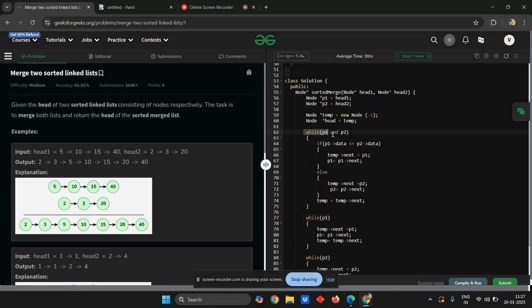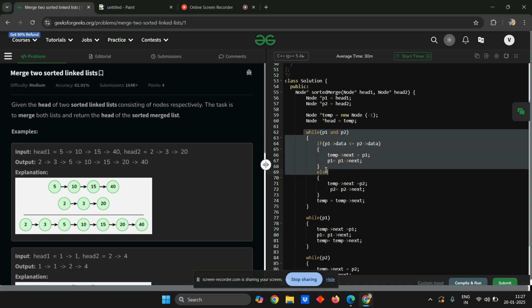So in the game plan, first of all, we are traversing inside p1 and p2 until p1 and p2 reach the end or are empty. We have to compare the values between p1 and p2, and the one having the lesser value, we take inside the temp variable, and then we increment those values. Or if it is not lesser, then we check it for those elements, and then we perform the same thing.